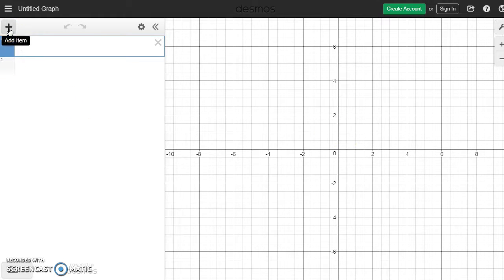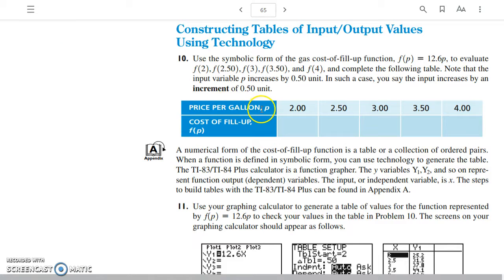Since we want to construct a table of values, what we'll do is click on the plus sign and add a table here. And we'll see that we're given a table with two columns, x1 and y1. If we flip back over to our problem, we'll see though that our given variable here is p.